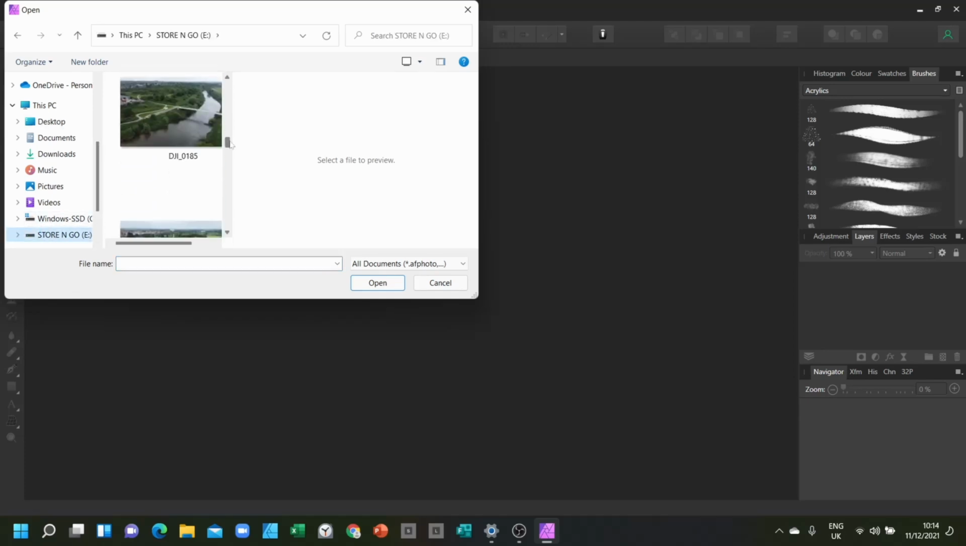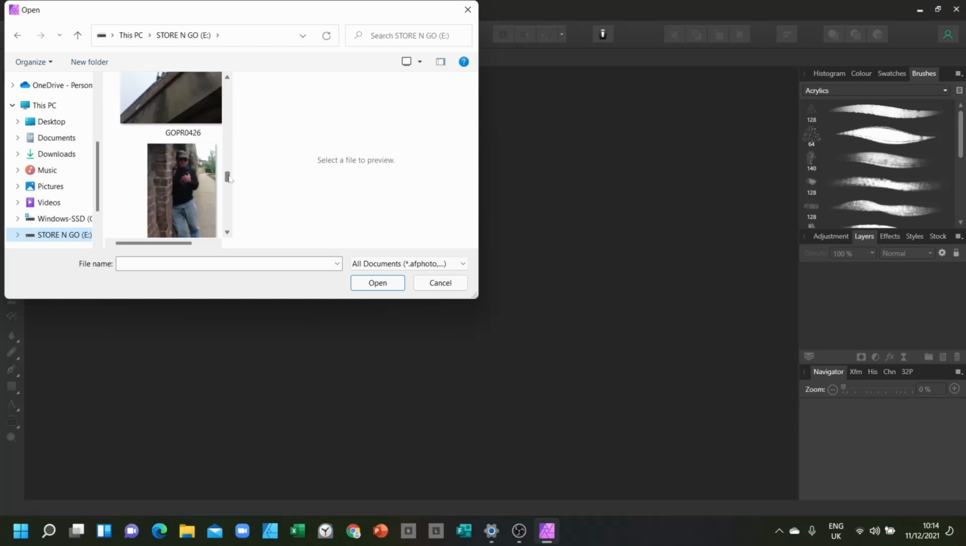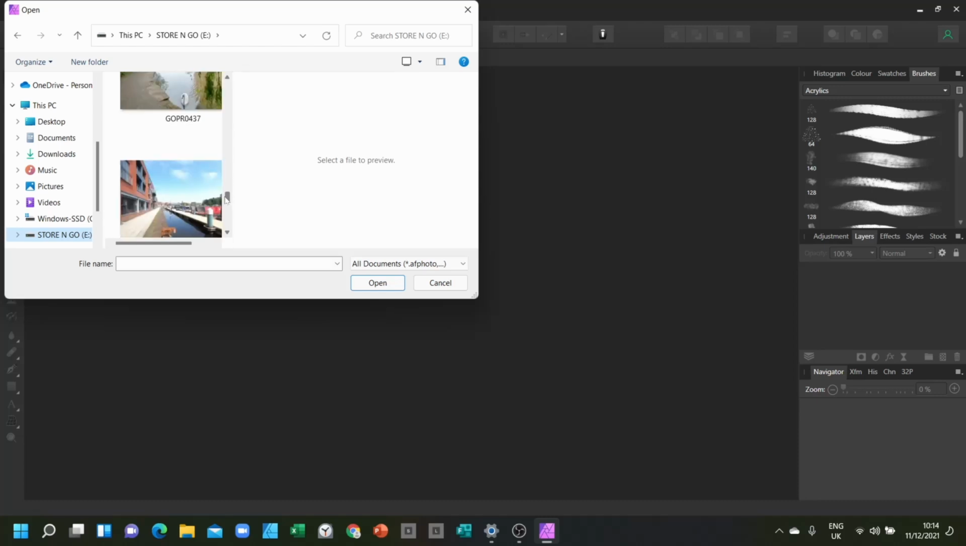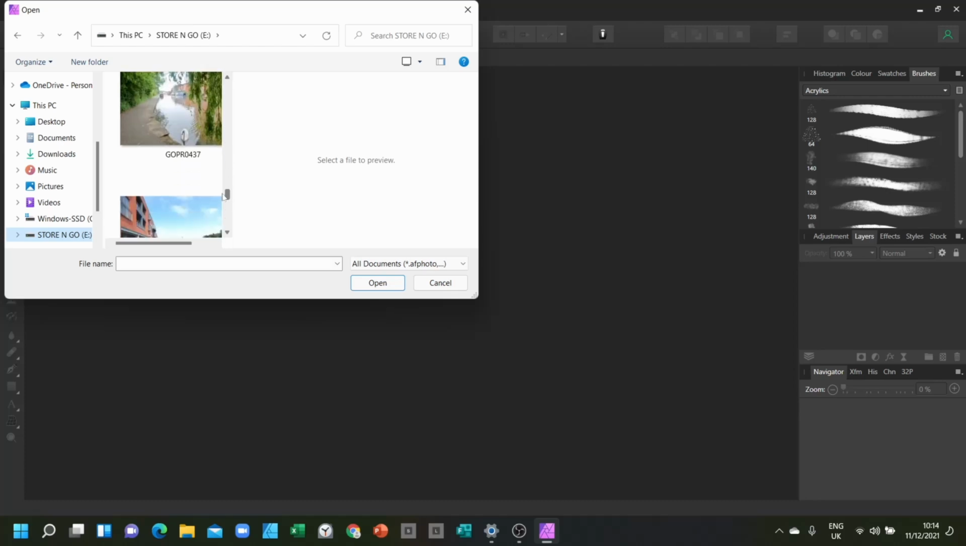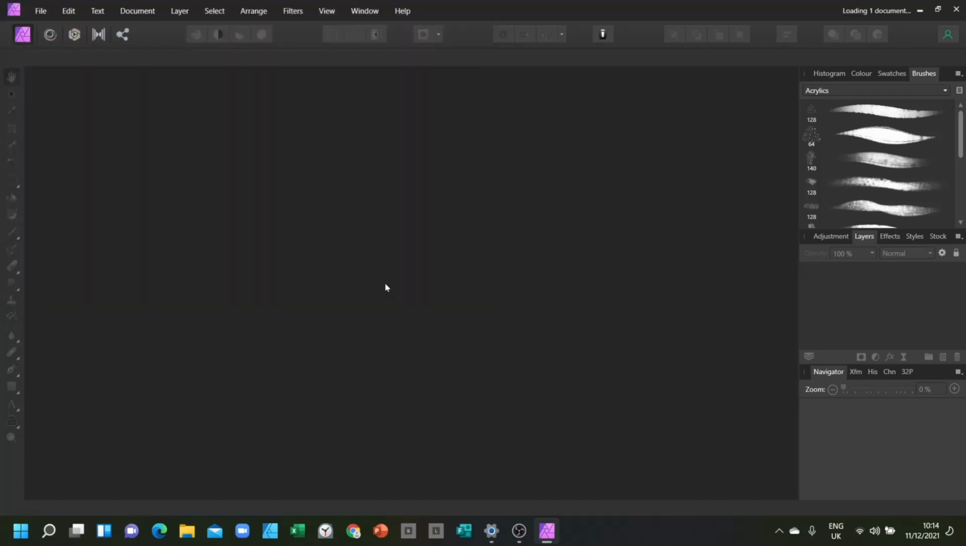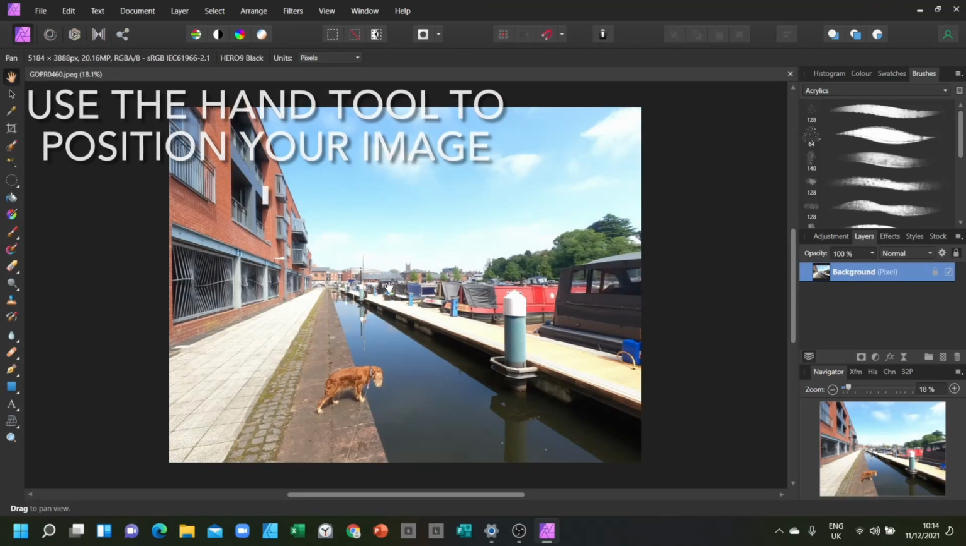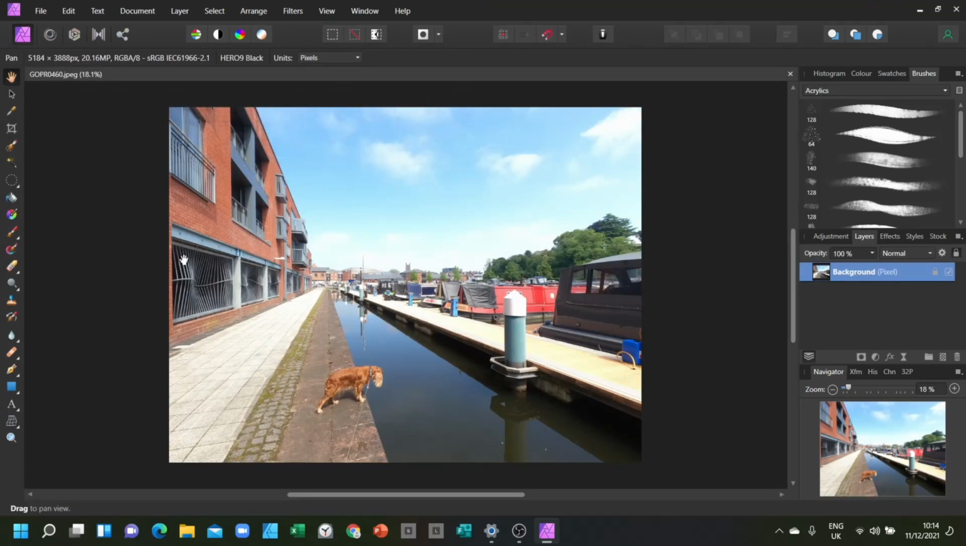Scroll down to find the picture of Desna with the lead on. Keep going down, nearly there. There we are. Click on it, open, and the file will now open in the window. Once we've got the file open in the window, we can use the hand tool to move the picture around to where we want it.